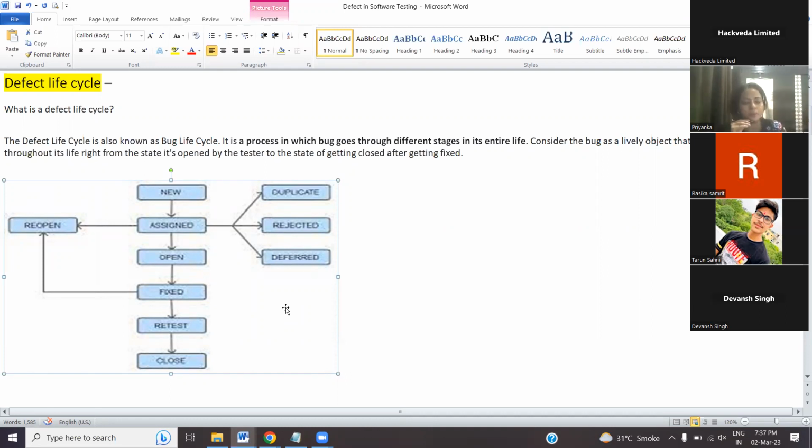After he finds the fix, he says, "Boss, that defect is fixed. Hey, I have fixed that defect. Everything is fine." Then he will change the status to fixed. This is no longer open. Now I am not working on it. It is fixed. It is completed from the development side.